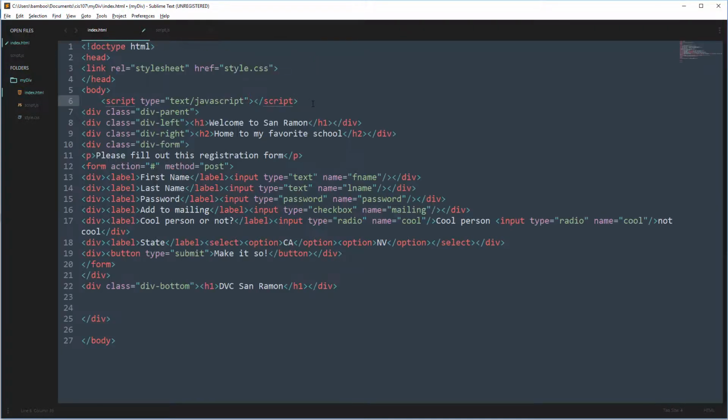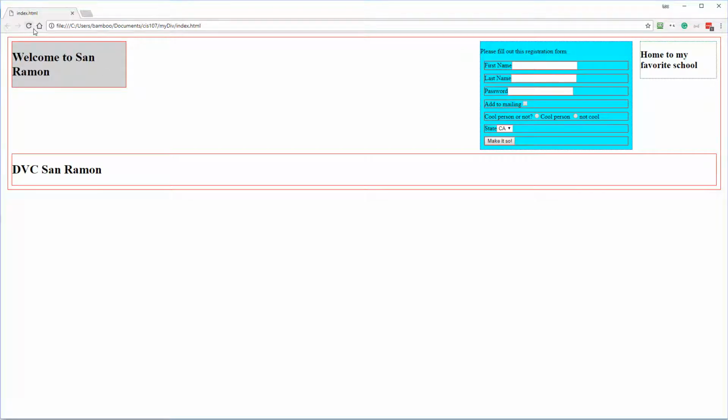So within this here, I'm just going to press a space. I'm going to put in the source equal to quote.js, like so. Okay, so let's refresh it again. And there it is. It still works.